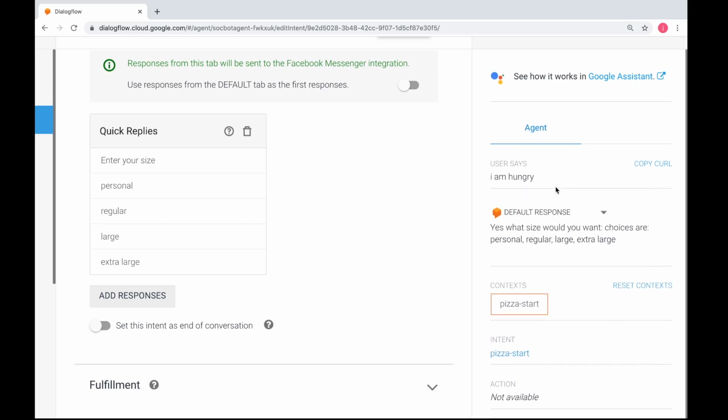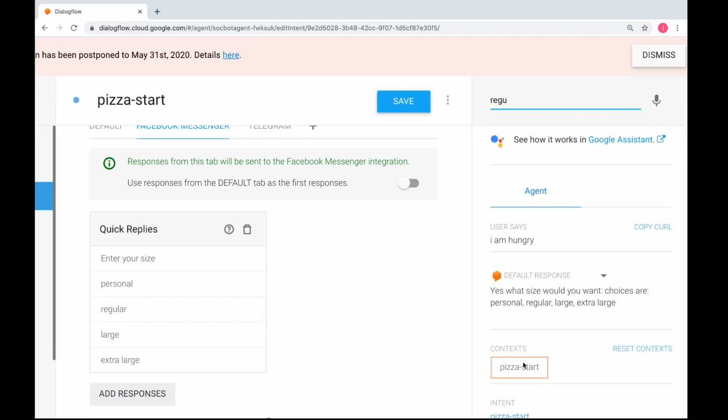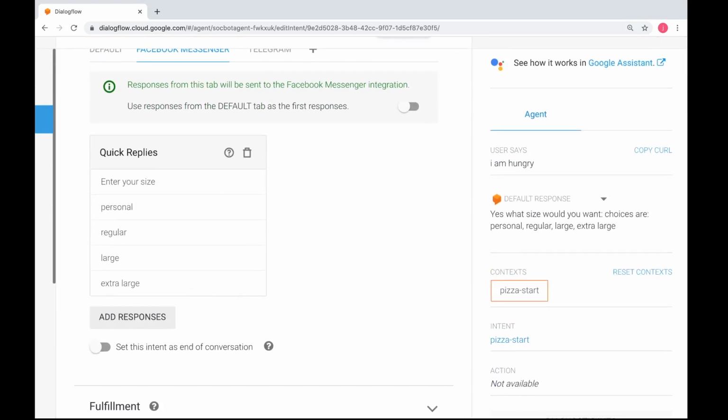Okay, so we're gonna reply now here. Say I want regular. By the way, you can see that the context pizza start has been triggered. So regular here is supposed to match the next intent, which is pizza get size, right? And so pizza get size will only trigger if the input context is triggered, which is this one, correct? So this should trigger now pizza dash get size. So let's see.